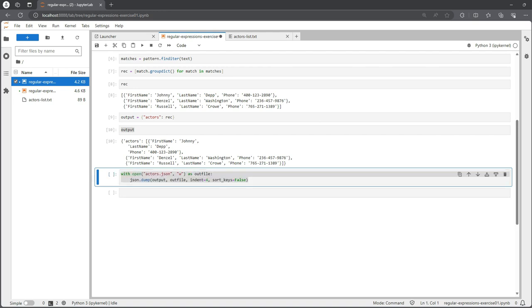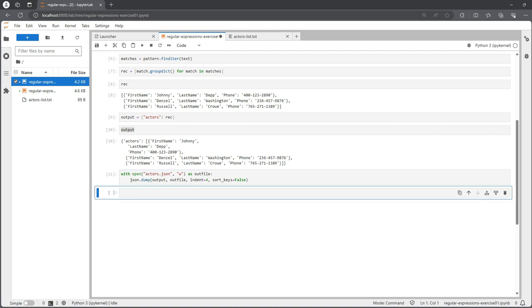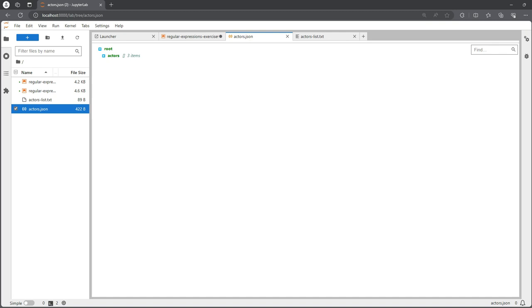Later, we could save this to a JSON file. We name it actors.json, and we open it in write mode as outfile, and then we use json.dump and give this output, that is this dictionary, and we save it as a JSON file. So let's do that. Here, this is our actors.json file, which we just created. Let's have a look at it. It has three items in actors. The first entry is first name Johnny, last name Depp, phone is this. Then the next entry is Denzel Washington, phone, and then Russell Crowe.